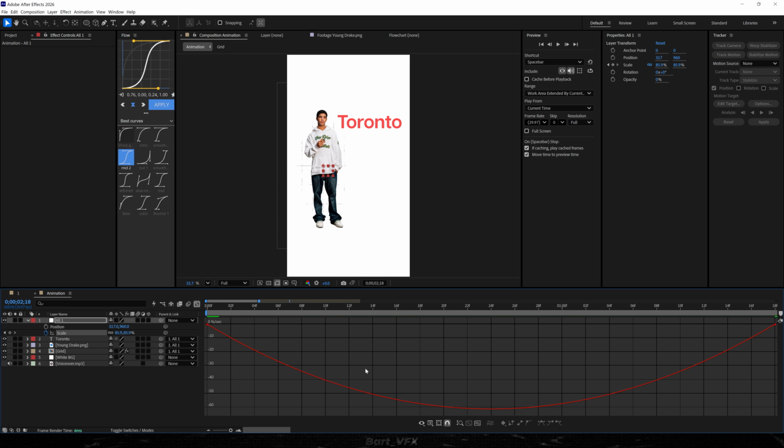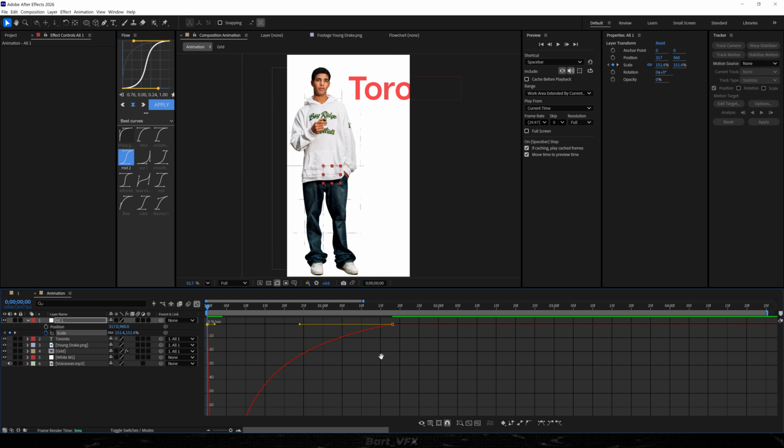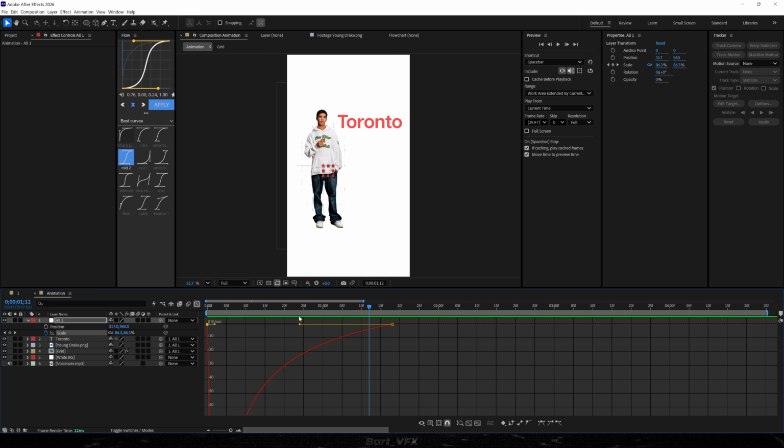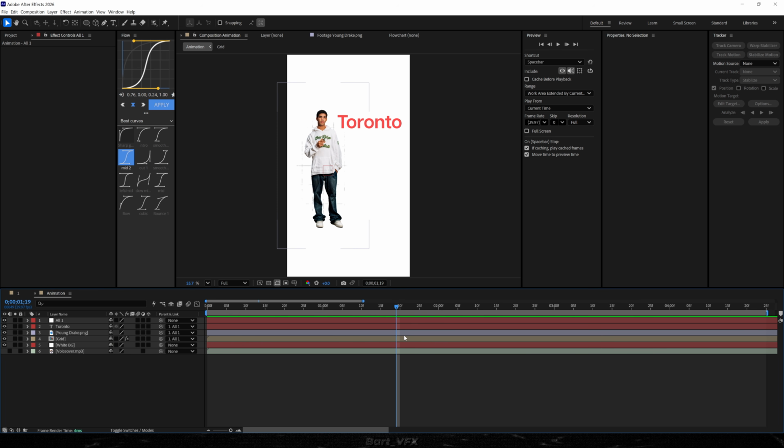fit the graph. Alright, so now I'm gonna select the second keyframe and I'm gonna drag it to the left. Then let's drag the other handle also to the left. Drake went from Toronto and we're gonna have actor something like that. Actually, let me disable the audio for now. Alright, the movement looks pretty good. I think we're gonna leave it like that.